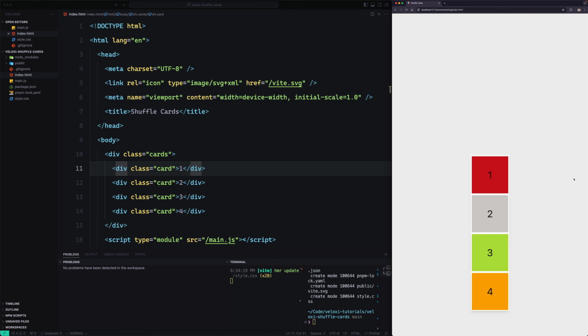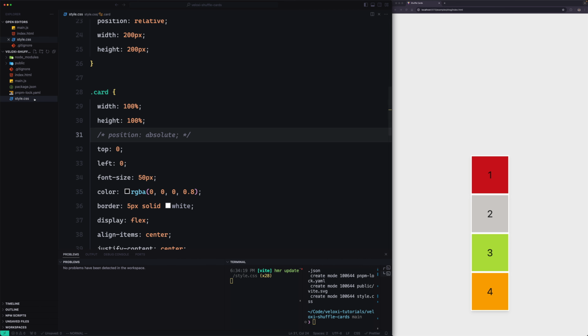So to save some time, I prepared this example, but without any JavaScript code. So let's take a look first at the HTML. In the HTML, all we have is just a div with the cards class, and inside of it we are creating some card elements, like these. That's it for the HTML. Now let's go to the CSS and see it line by line.